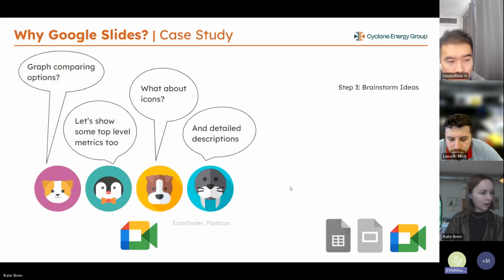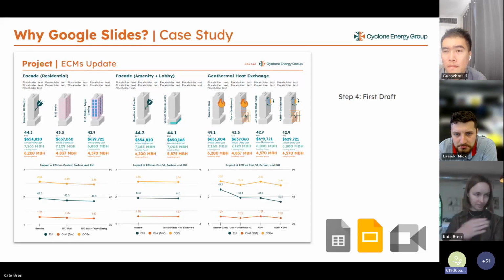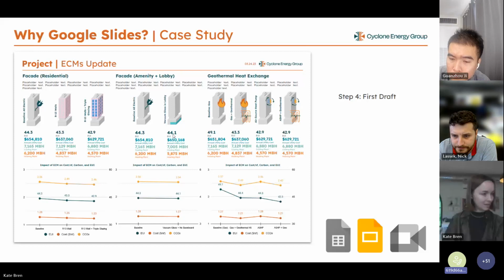Next, we hopped on a Google call where we compared all the different things that we can do and tried to brainstorm what we thought the deliverable should look like. And then we put together a draft. So this was one of the first drafts of the image that you're probably familiar with now. We didn't end up liking these graphs on the bottom, but we had that idea of having those metrics in different colors, and then had the idea of some kind of icon demonstrating each of the changes that we wanted to make.